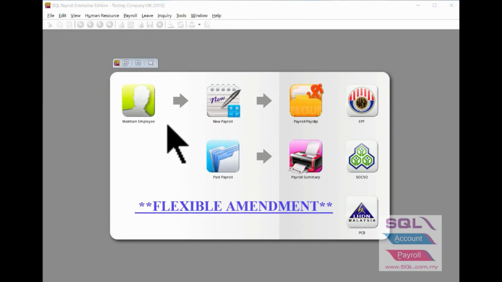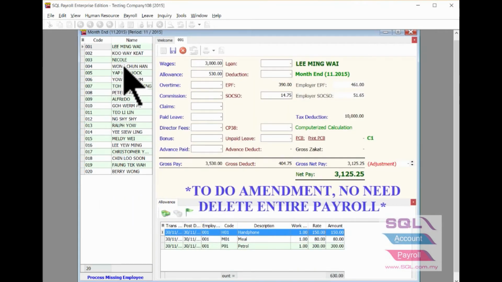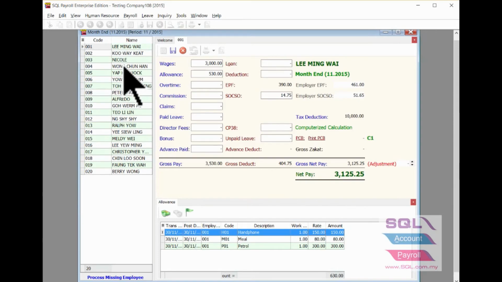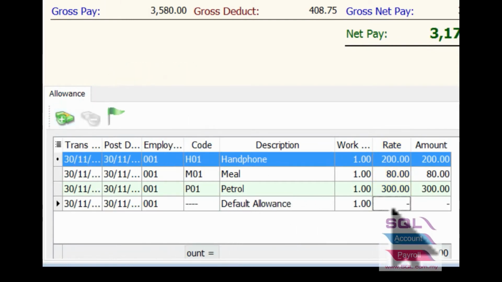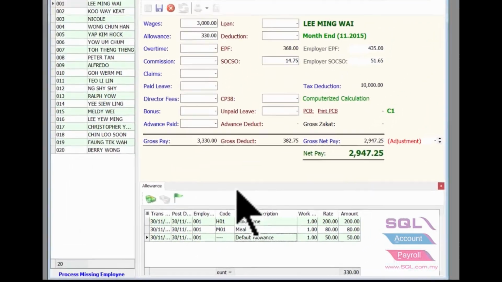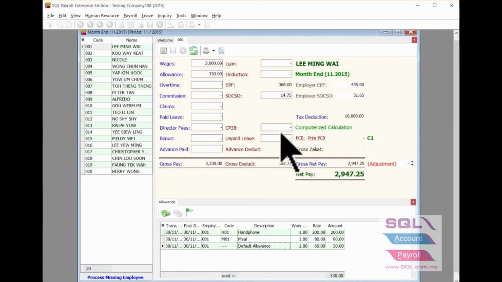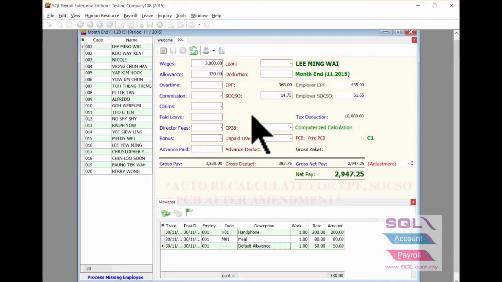Now, I will show you how flexible amendment can be done in the SQL Payroll system. After you have processed your final payroll and you realize that you need to amend something, there is no need to delete the entire payroll, just directly edit them here. You may edit the amount to add more or to delete. Then save it. Immediately, the system will recalculate for government monthly submission.